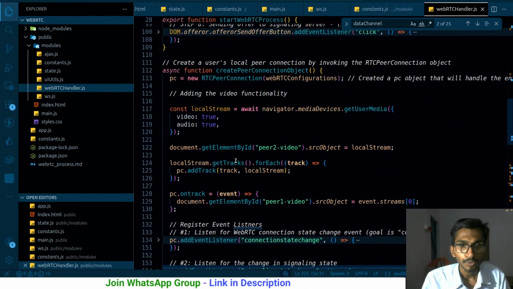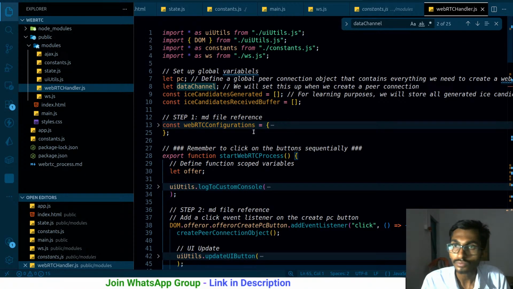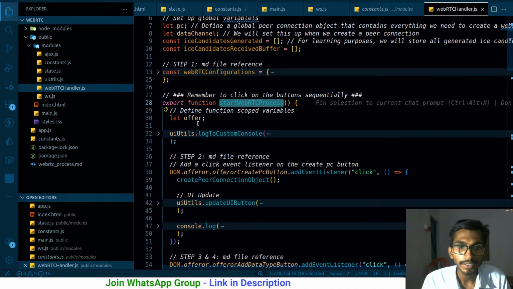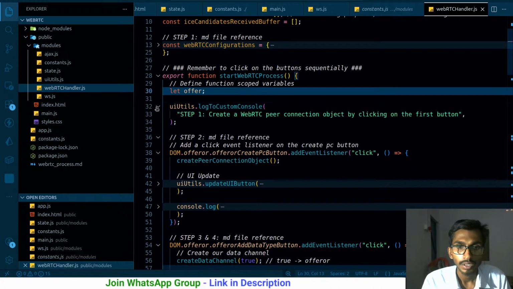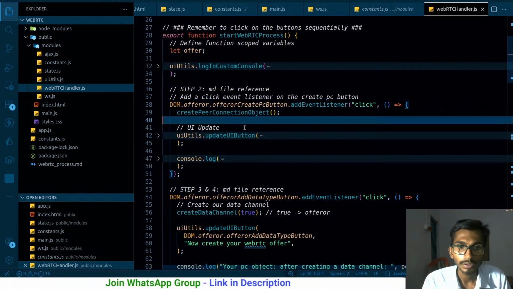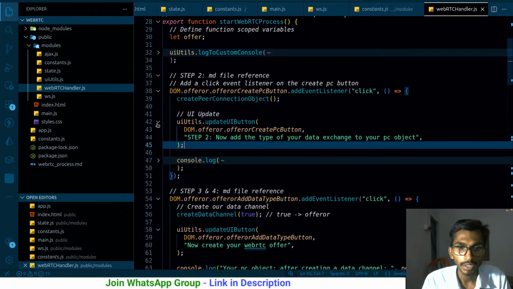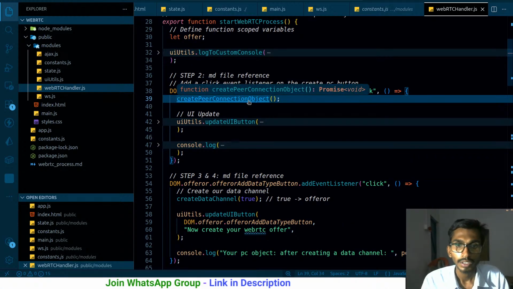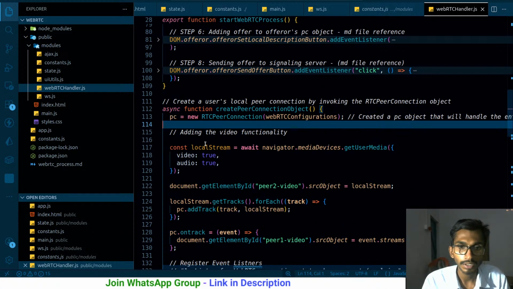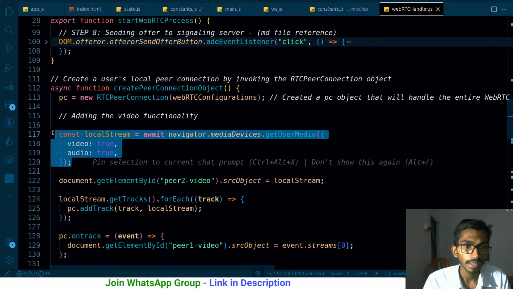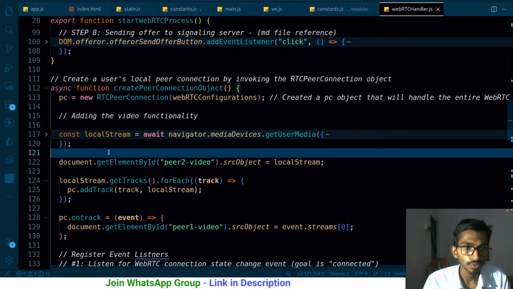Let's have a look at this properly. First of all, we have this. Then you start the WebRTC process. We have the offer over here. Okay, that's fine. And DOM offer, this is fine. Utilities, update UI button, that is also okay. So create a connection. This is where we are creating the connection. We have RTCPeerConnection, and we have the local stream over here.